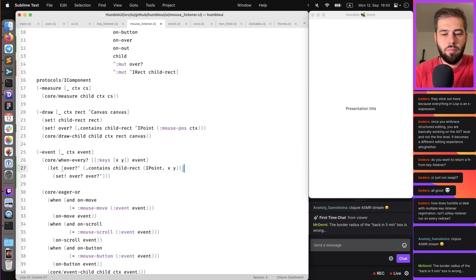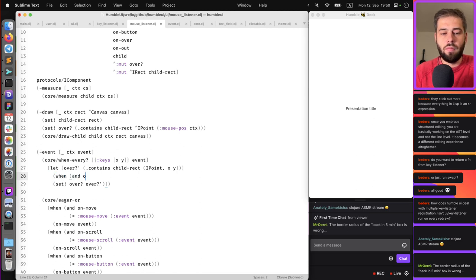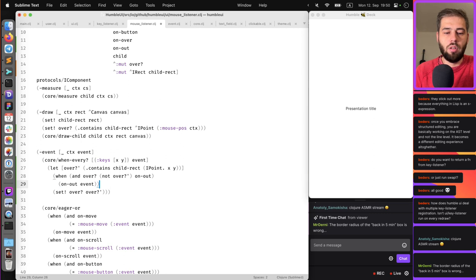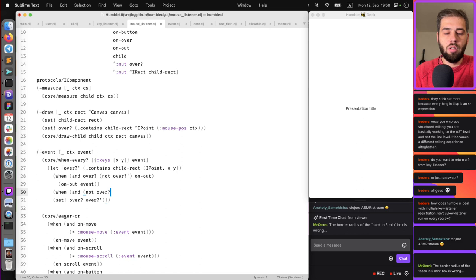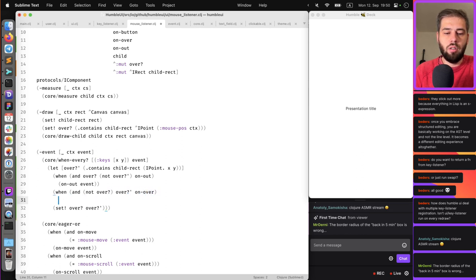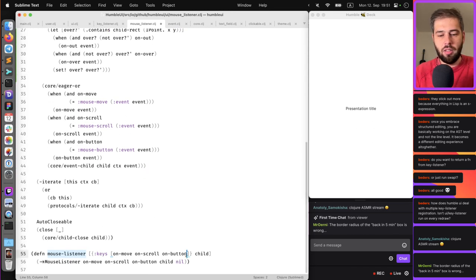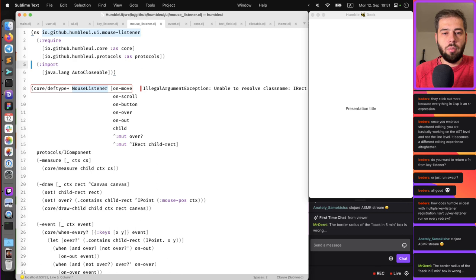And basically, oh, we needed it in draw in case it was recreated, just like with the button. Right. Okay, yeah, so when it happened, if we're over and not over anymore, on-out. Right, when we were not over and over now, on-over. Right. Okay. So this is what we do here, and basically on-over, on-out, child false. Doesn't feel too reliable, but what can you do?